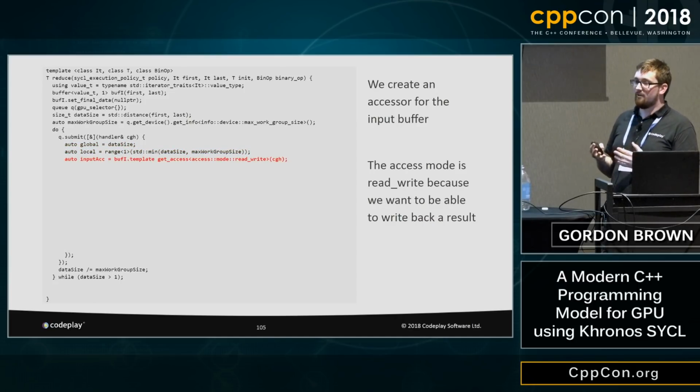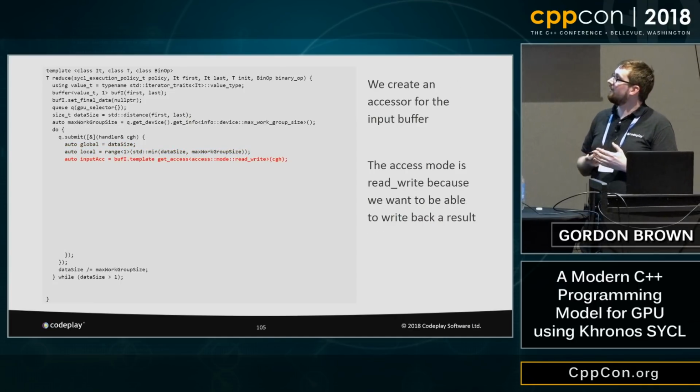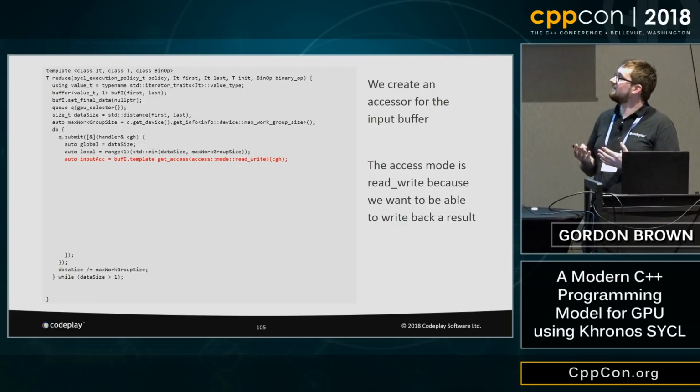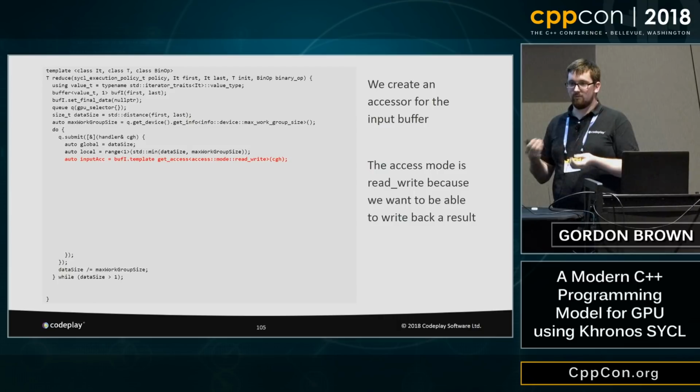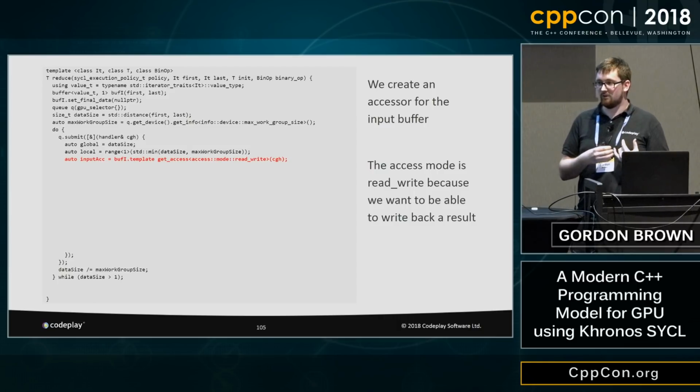The next thing we do is we create an accessor to this buffer that we created earlier. You do this by simply calling getAccess. We specify here that we want read-write access because we want to be able to read in the input and then output the partial reductions that we got out of it.